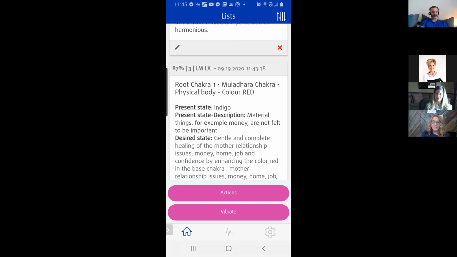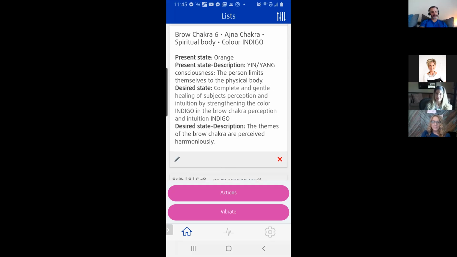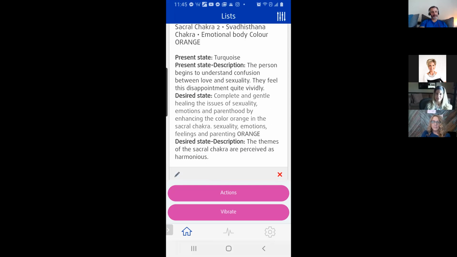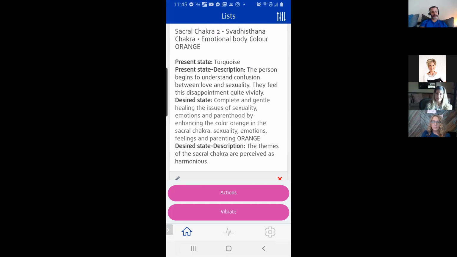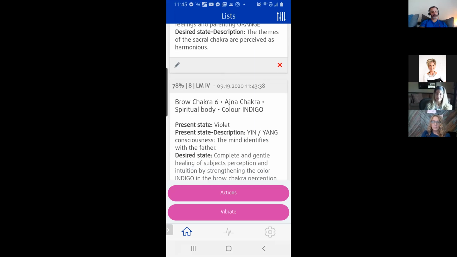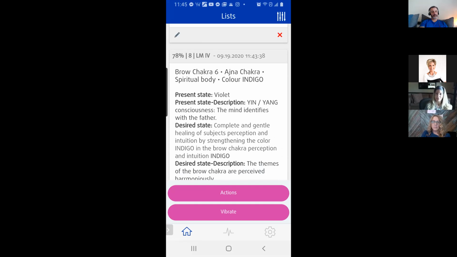Material things, for example, money, are not felt to be important. Well, he's a dog. That makes sense. He doesn't care about that stuff. The person limits themselves to the physical body. Also makes sense. The person begins to understand confusion between love and sexuality. They feel this disappointment quite vividly. And the mind identifies with fire.